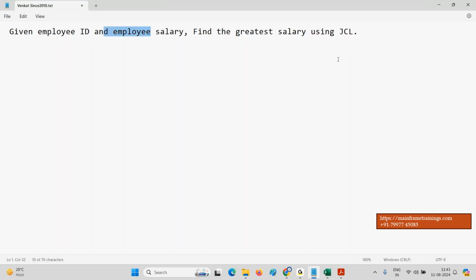We can use the sort utility. We can sort the salary and take the first record. That makes sense, but you should write two steps for that. First you need to sort it in descending order, and then use the sort control card to pick only the first record. That is correct, no doubt about it, but are there any other best approaches apart from that?